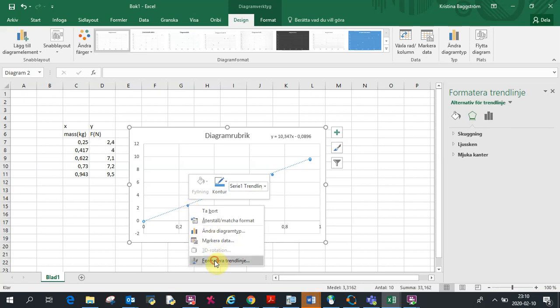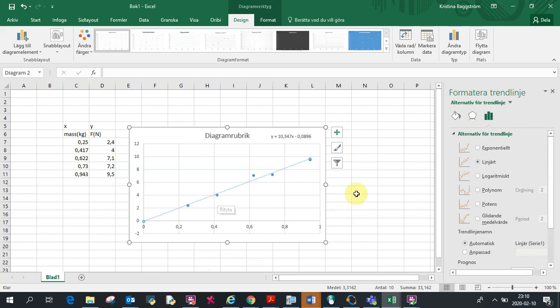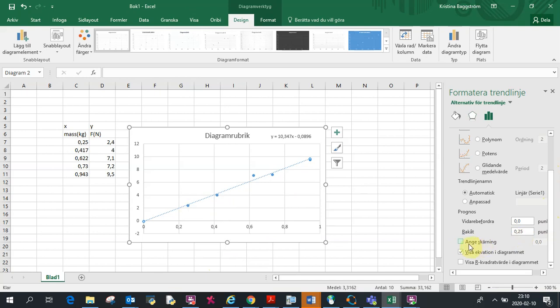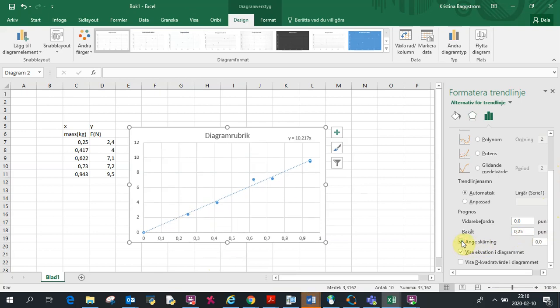So I'll go to trend line again by right clicking on one of the dots and scroll down, and here, set the line to cut the y-axis at 0, 0. So now that happened, and I think this line looks quite good. So I think I'll just keep it like this. Later, if you're writing a lab report, you need to round this number because 5 significant figures are far too many.